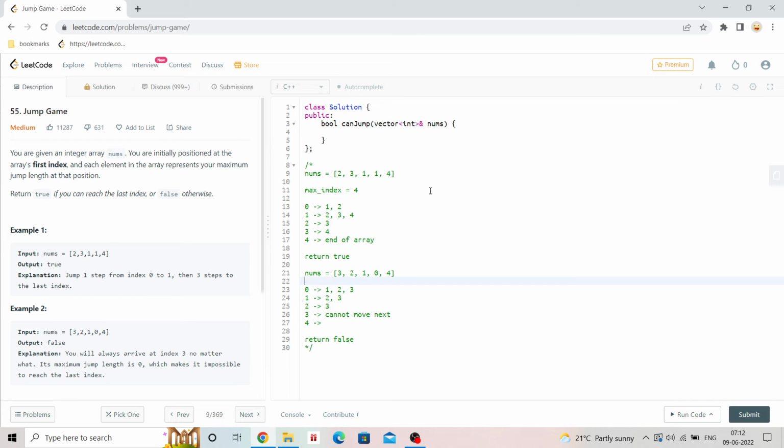Let's take the other example. We create one variable max index, that would be 0 by default, and from the 0th element maximum we can move to 3. From the first maximum we can move to 3, that is already there. From the second we can maximum move to 3, which is already there, and after that we cannot move, so we cannot reach the last index.